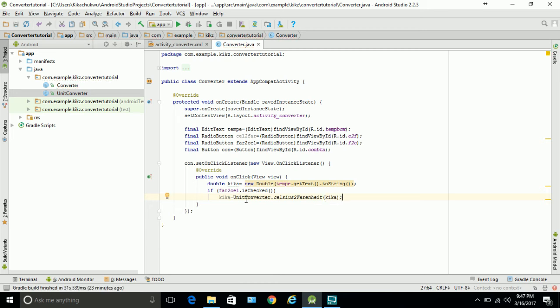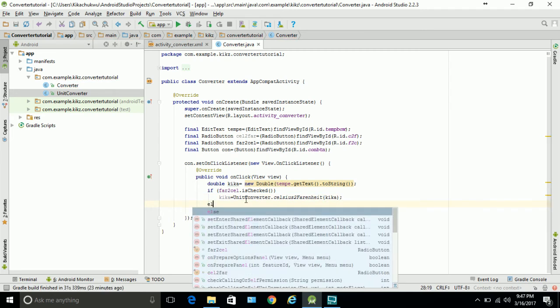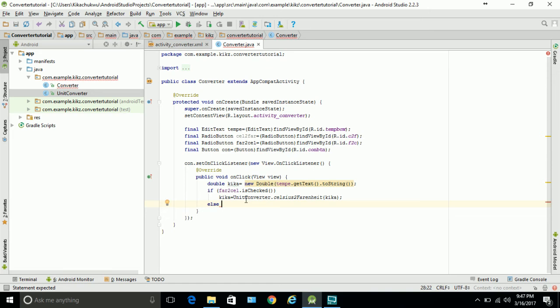Else. So now, what we're trying to say is, if Fahrenheit to Celsius is checked. Oh, sorry, I put the Celsius to Fahrenheit. It should be Fahrenheit to Celsius. I think, yeah. Fahrenheit to Celsius. Sorry, this is dot Fahrenheit to Celsius. Okay.